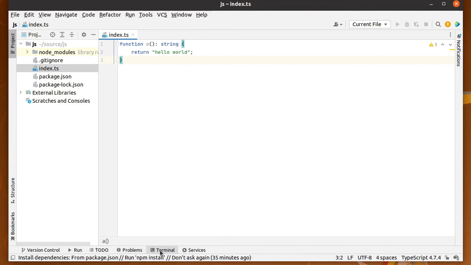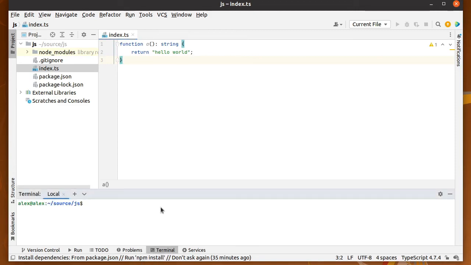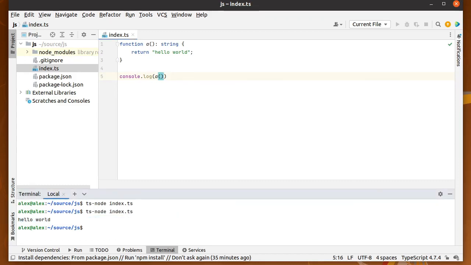And how we would execute this is we would just write ts-node and then the file we want to execute. Like this, index.ts now. And now we get a hello world. Well, of course, we're not console.logging in this one. We can just write console.log a like this. And now we get the hello world.